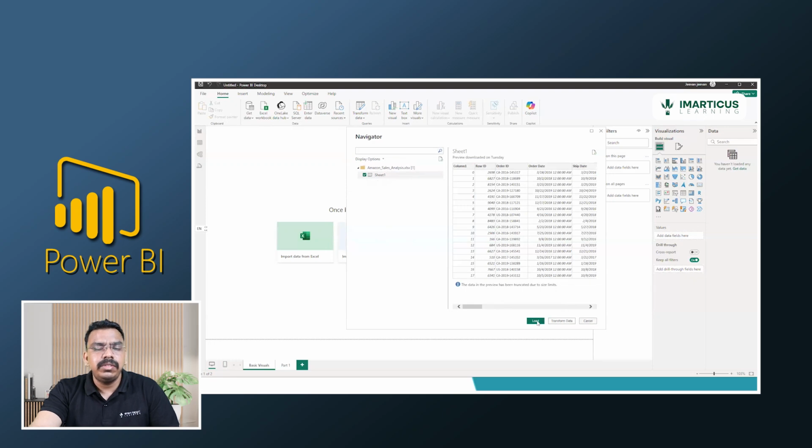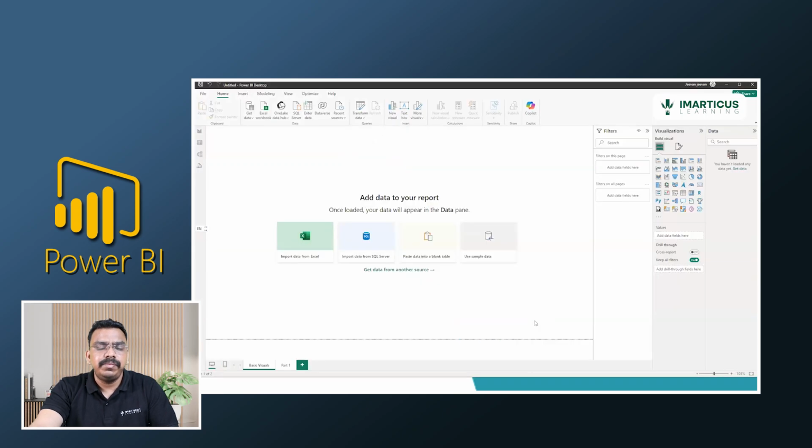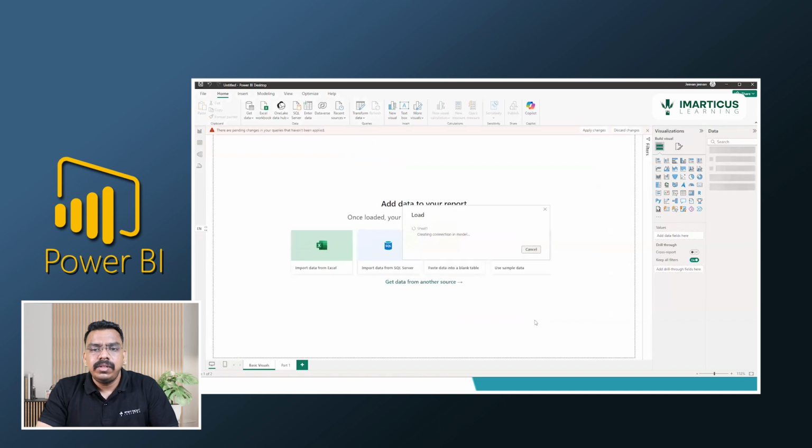If you want to load this to the Power BI desktop for multiple visuals, you can click on the Load button. If you want to do some modification to your data, you can go to Transform Data. That will redirect you to the Power Query editor. For now, the data is completely clean, so I will click on the Load button. It will take a few seconds to load the sheet to the Power BI desktop.